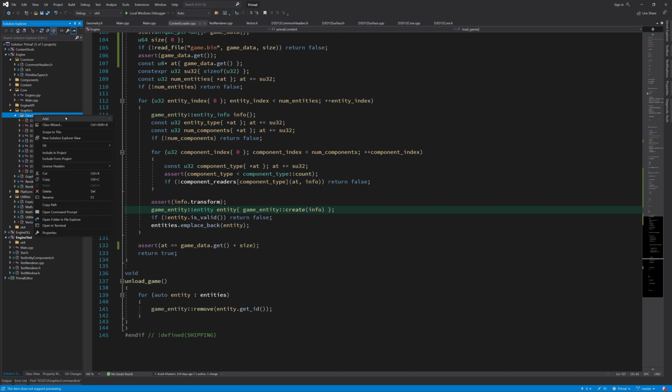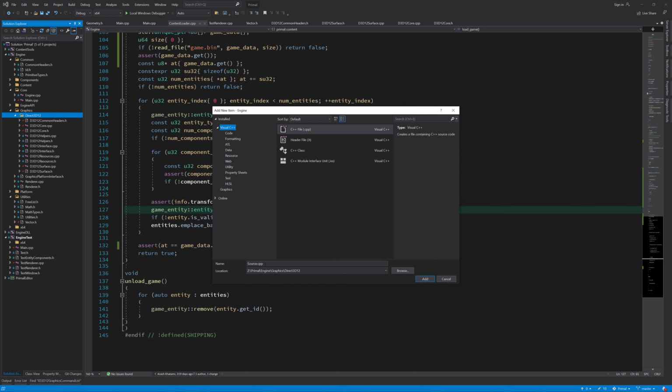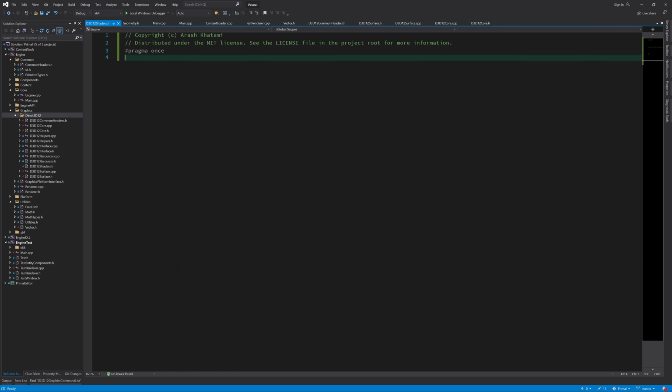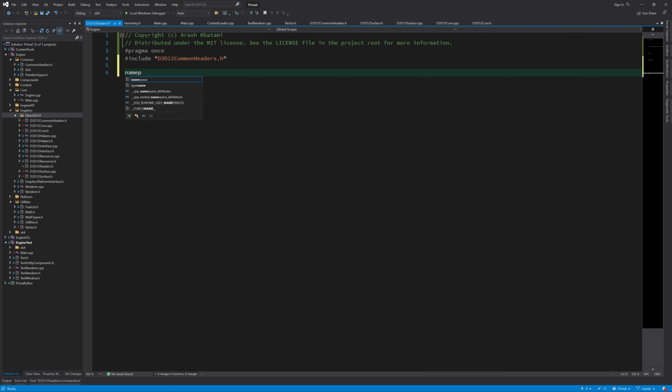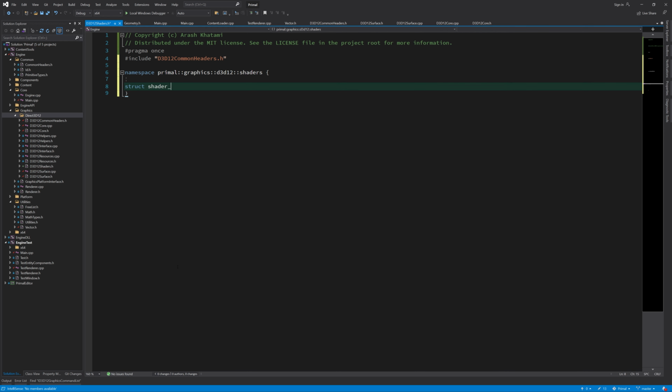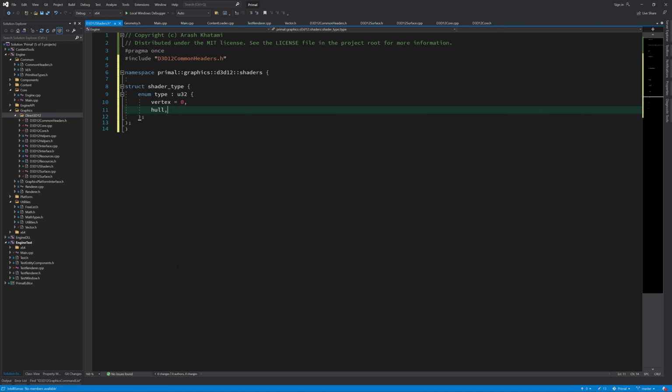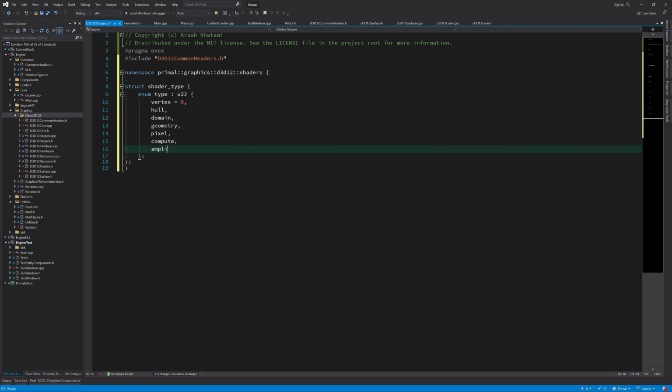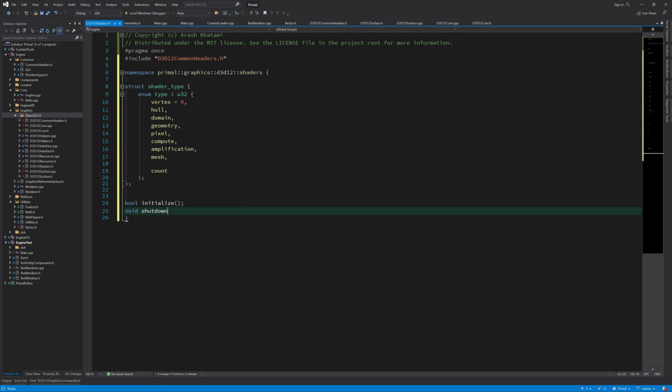As I mentioned in the intro of this video, I'm going to add a submodule to the renderer which manages access to compiled shaders. So let's add a new header file that I'll call D3D12 shaders and also introduce a new namespace for our shaders. In here, I'm going to add an enumeration for shader stages and list all shader types of D3D12's rasterizer pipeline. Pretty much all submodules will need initialization and cleanup operations, so I'll add two functions for initialization and shutdown.